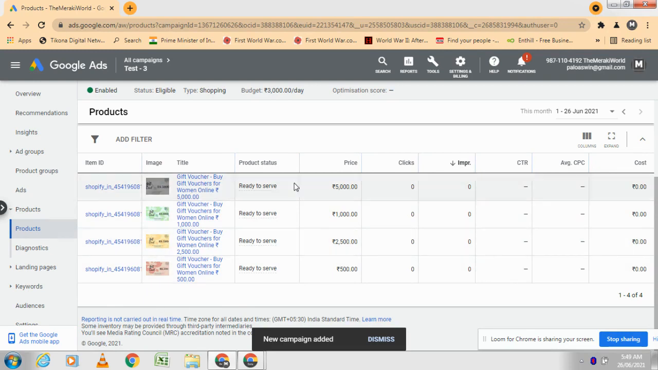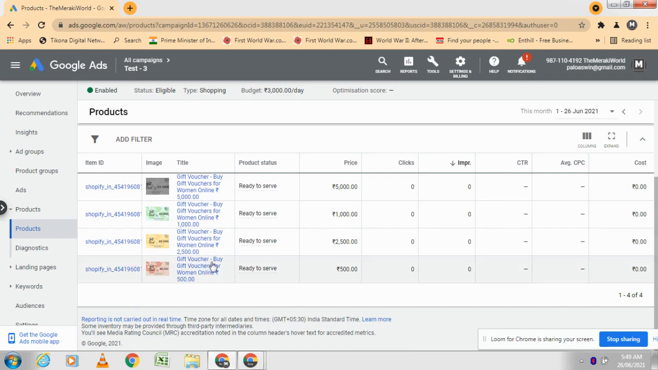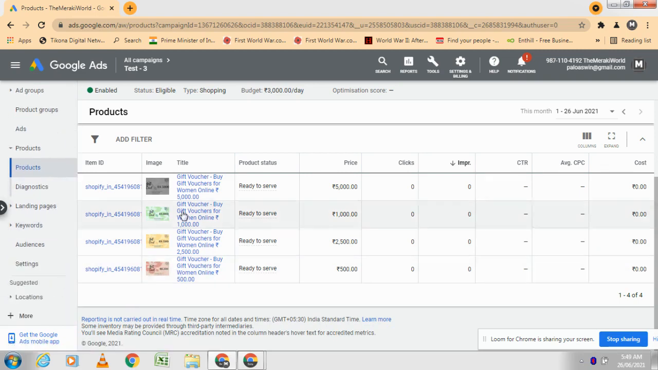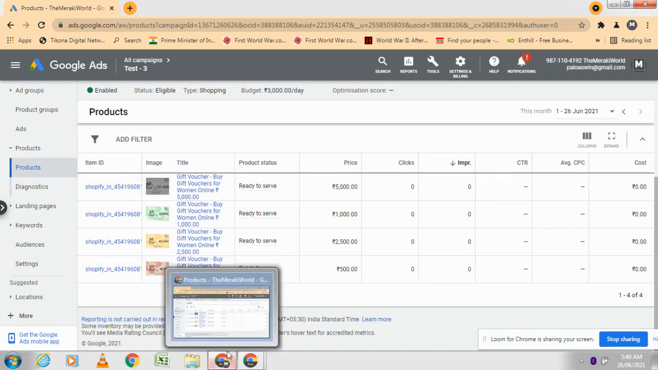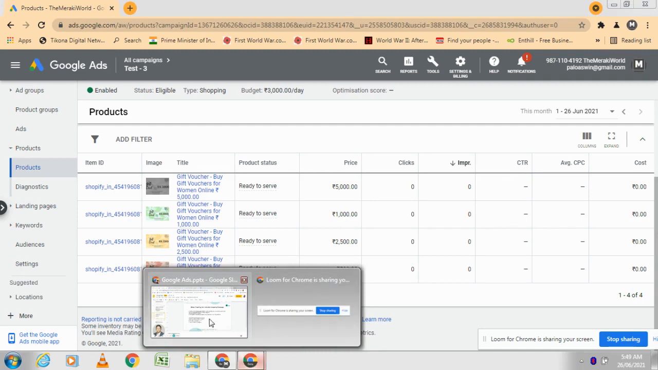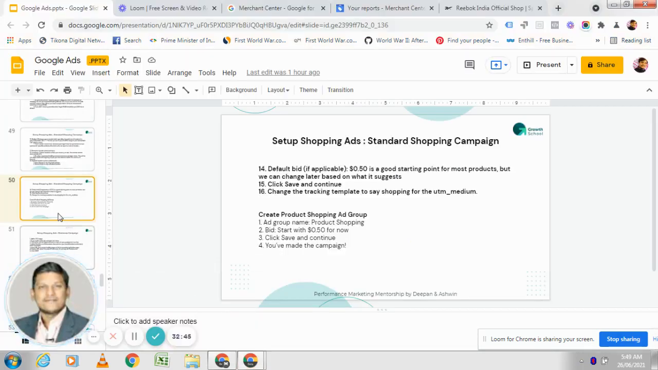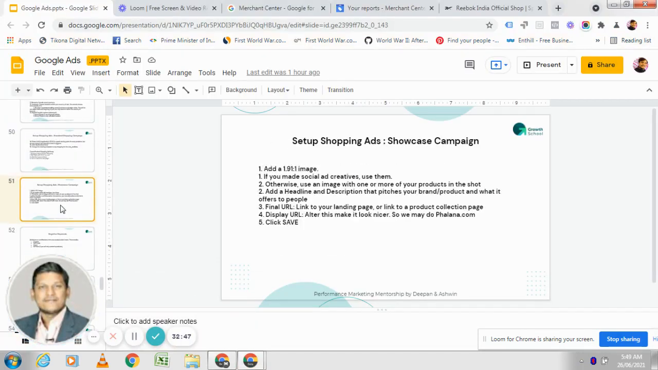For the time being, for testing purposes, we have added only four. Here you will be able to see the list of products that the brand is selling, and you will be able to see all the product list of Google Merchant Center. Okay, now let's go to showcase campaigns.